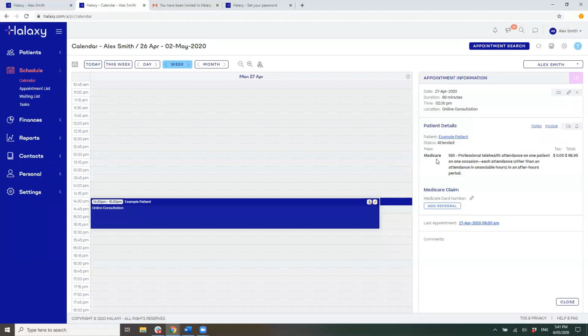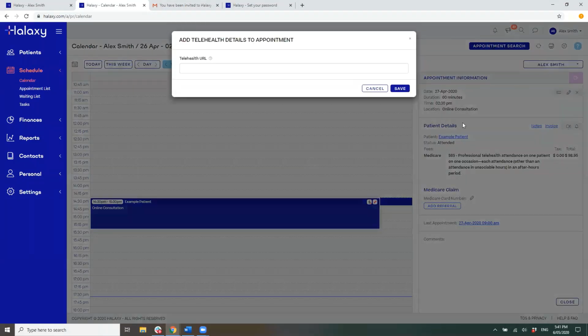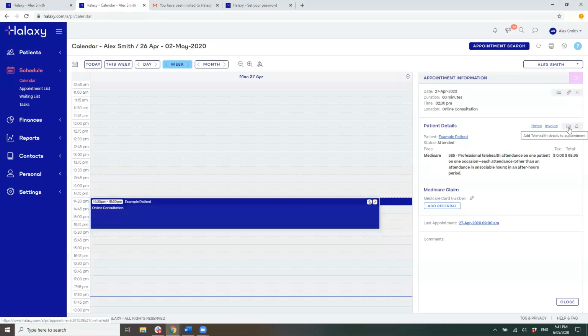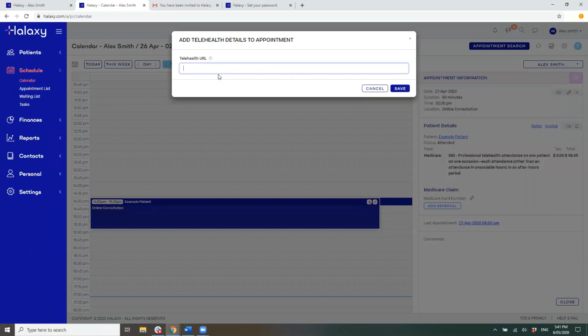You can either integrate directly with CoView, and if you'd like to find out more information on that, I recommend selecting this question mark up here within your Halaxy program, selecting the help guide and typing in CoView or telehealth, and you'll see the options there. The alternative is if you're using something like what we're using today, Zoom, you can actually copy and paste your Zoom meeting link into the telehealth URL here. So you can select that by clicking this button here, which looks like a camera. Select that and you paste in your URL.